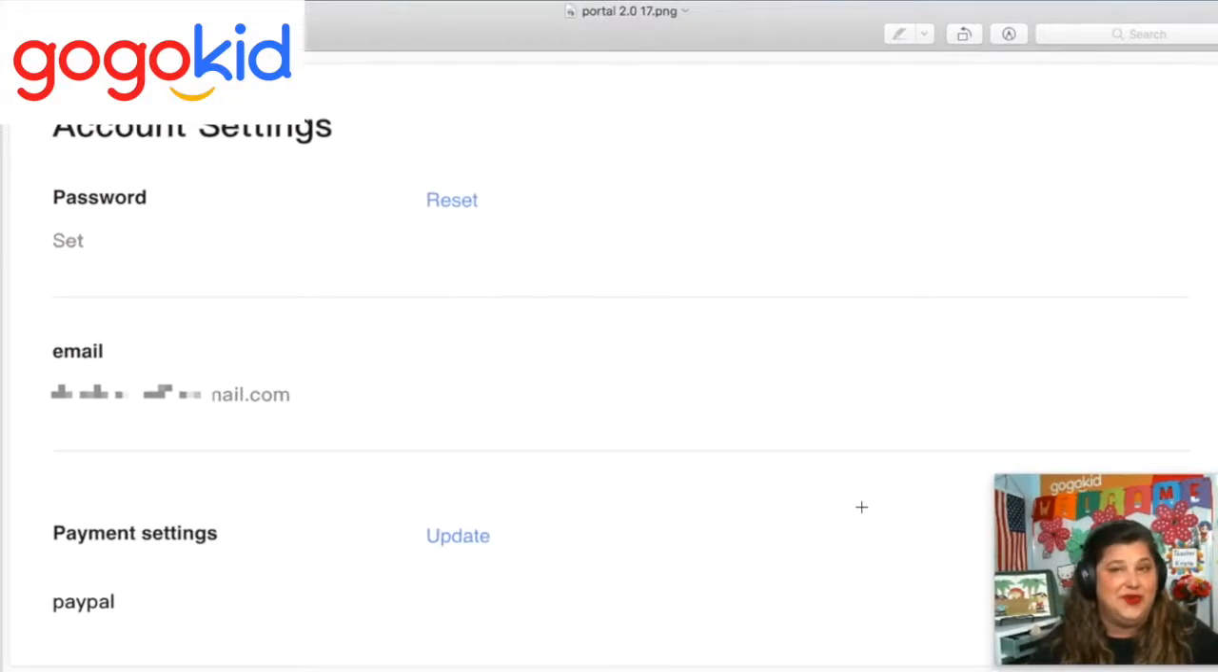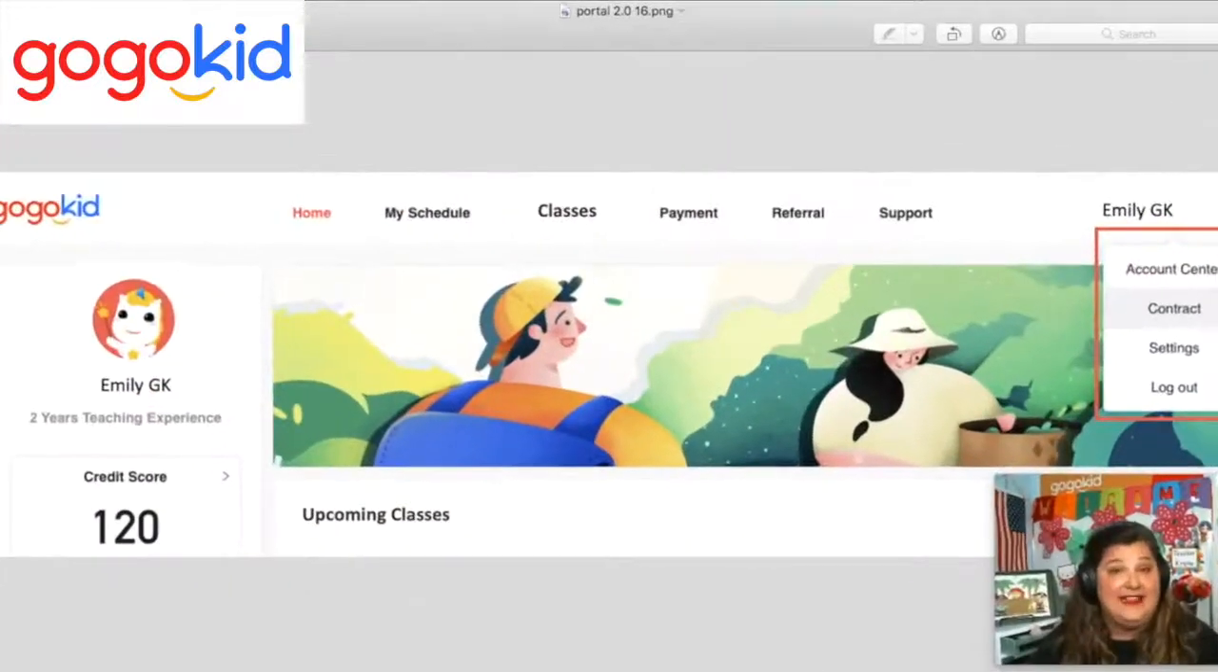And the final section we're going to look at today is your account settings. This is a new addition to this portal as well. Here you will have the ability to both reset your password and to update your linked PayPal account should you choose to use PayPal for your payment option at Gogokid. So both of those can be updated and reset here from your account settings. And anytime you would like to log out of your Gogokid teacher portal, you simply need to click that drop down button next to your show name, scroll down to log out, and click there to complete the log out process.